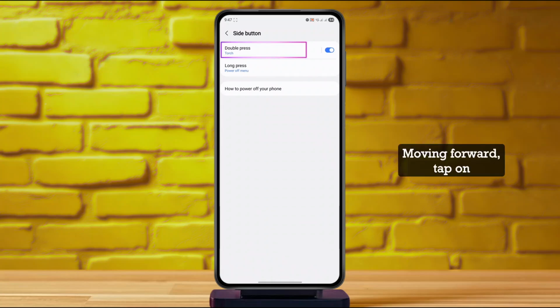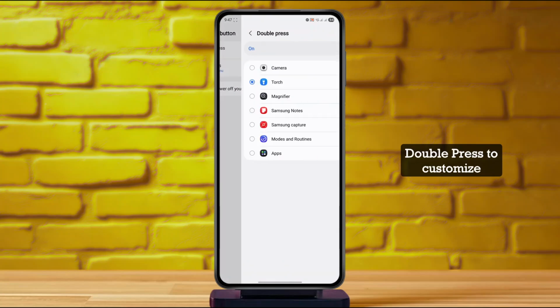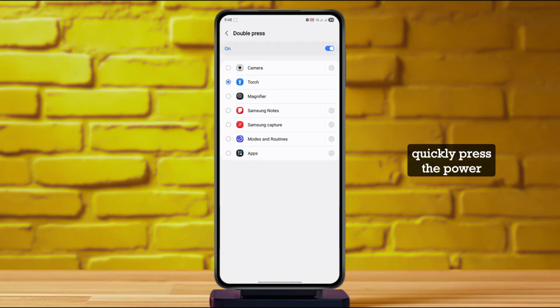Moving forward, tap on double press to customize what happens when you quickly press the power button twice. You can choose from options like Open Camera, Open App, or Quick Launch. Select your preferred action from the list.